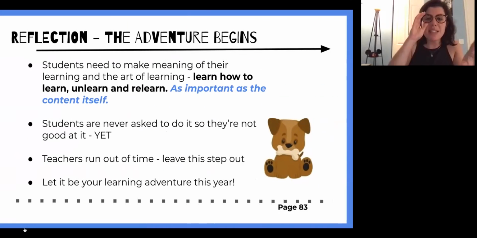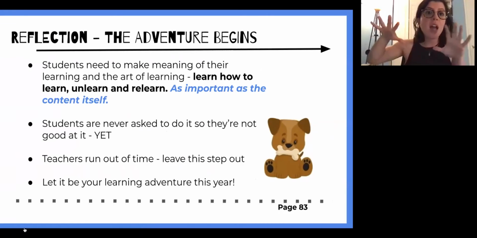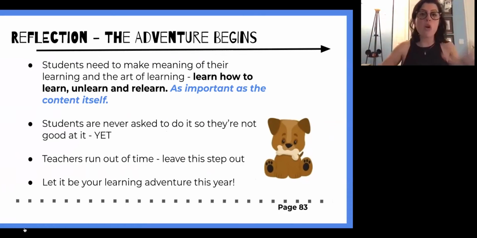And I will say this: reflection is really painful. It's kind of like training a puppy. It's going to sound so bad. I'm not saying our children are puppies, but when you're getting kids to reflect, you have to make it part of their learning.